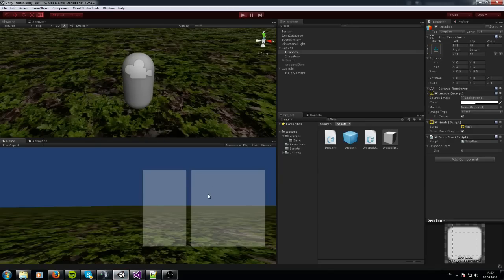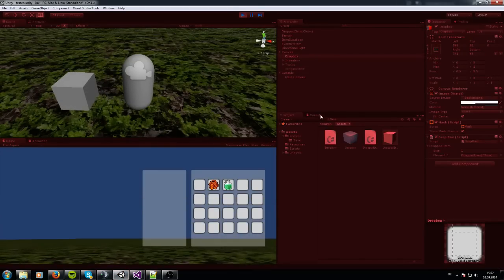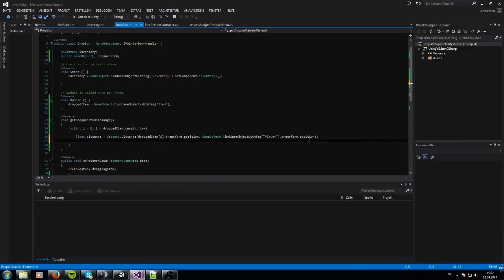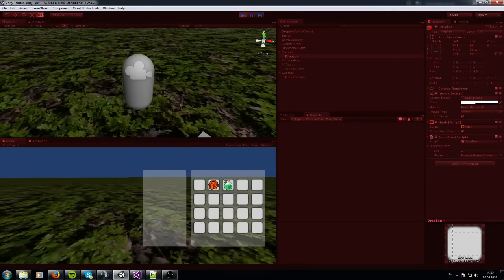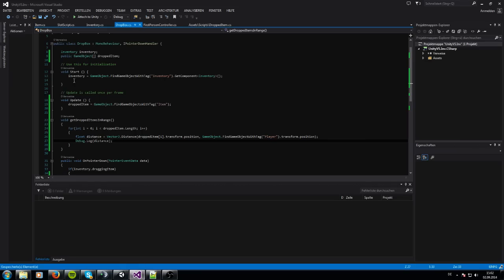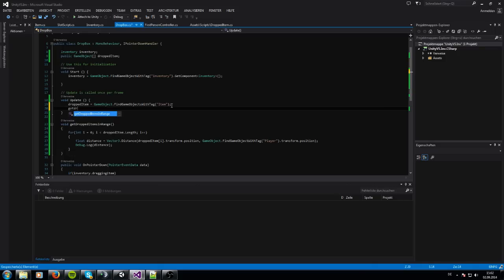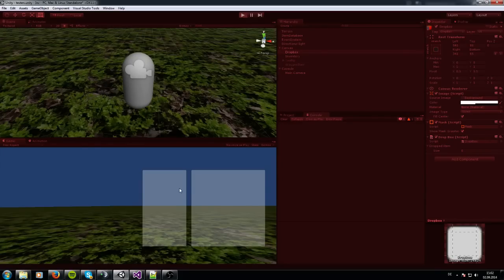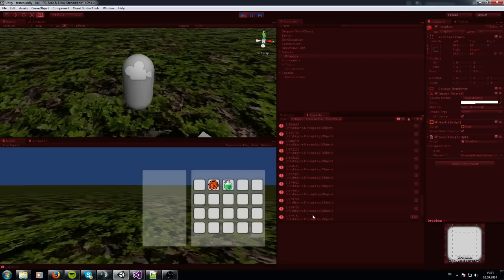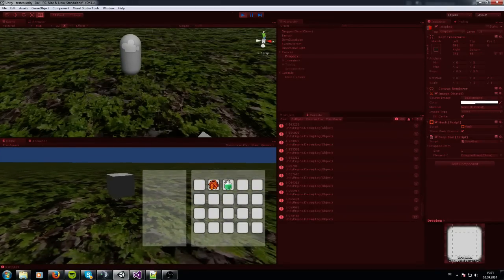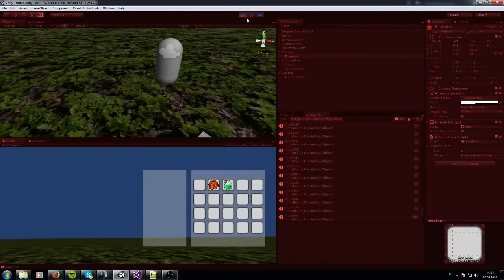So we're gonna check this now. Drag and drop, and no, I forgot to create Debug.Log. Sorry, Debug.Log distance, and save this. And drop this, and oh yeah, I forgot to add this function GetDroppedItemsInRange, and save this now. When we drop it, we see how far it is away. So when I go away, it's getting bigger and bigger, and yeah, so that's working.